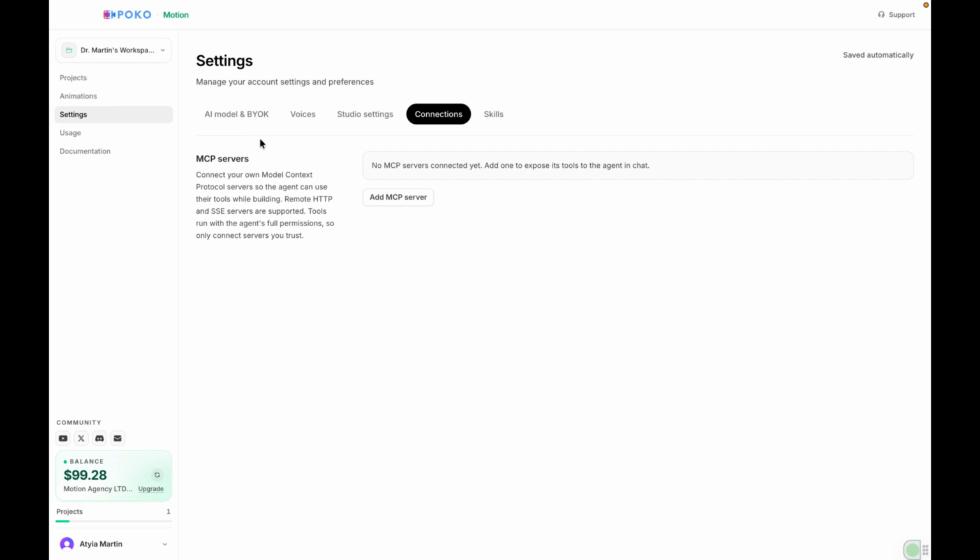The connections, so you can add an MCP server so that you can use other tools, other AI agents to manage your Poko Motion account and remix the power of Poko Motion with other tools and content to create new and exciting motion graphics. And then finally, skills. If there are skills that you want to bring into Poko Motion, you can upload them here.